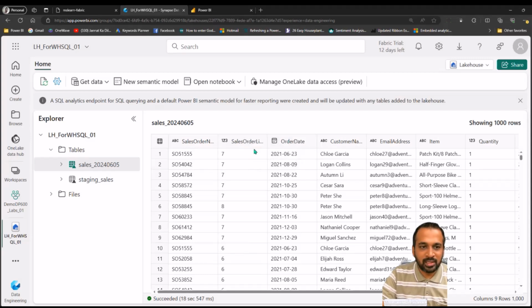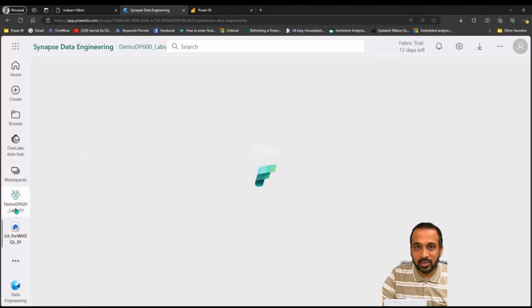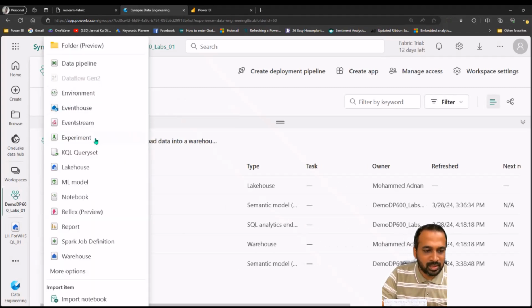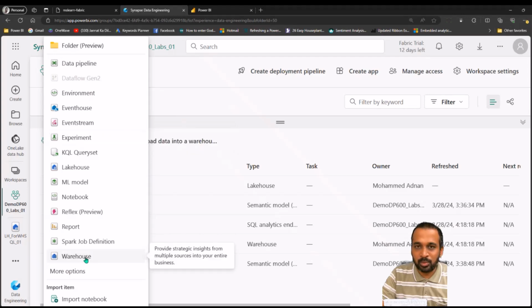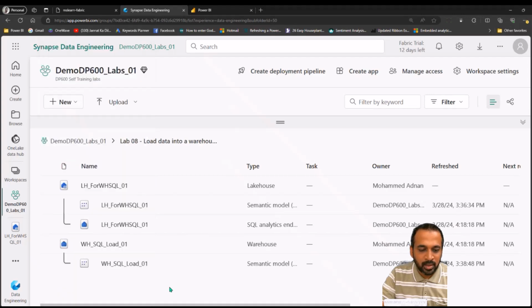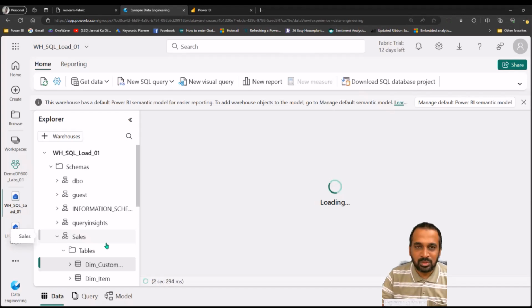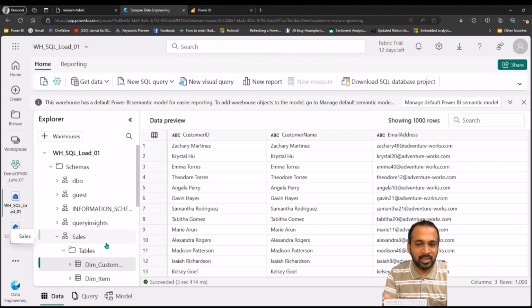For now, we need to click on go back to the workspace, and then we need to create a warehouse because we need to deploy from Lakehouse to warehouse. For that, you need to click on new and then click on the warehouse option at the bottom, but make sure you are in the data engineering workload. Once you click on that warehouse, you just need to enter the name of the warehouse, then it will open up like this. This is similar to what we have in SQL Server Management Studio.